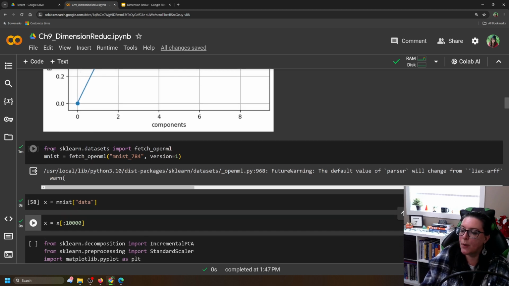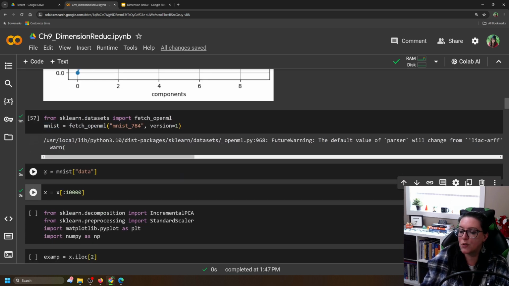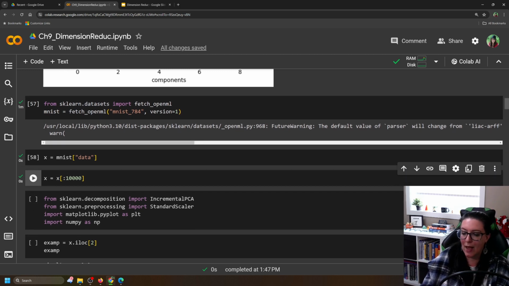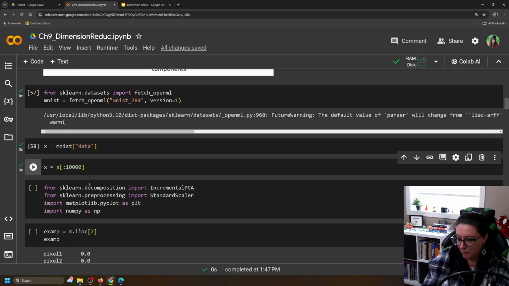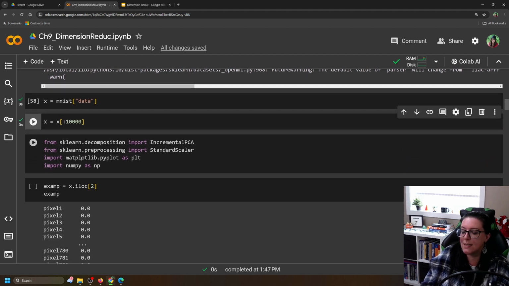All right, so the first thing you want to do is import this big data set. You can do it from the sklearn datasets. So from sklearn.datasets import fetch_openml, and then we're fetching the MNIST 784 version 1. That is what we'll call MNIST, and we'll actually relabel that so that we'll take the data from it, and actually we'll just take 10,000 of the data points from it. Okay, so we've loaded it into the system.